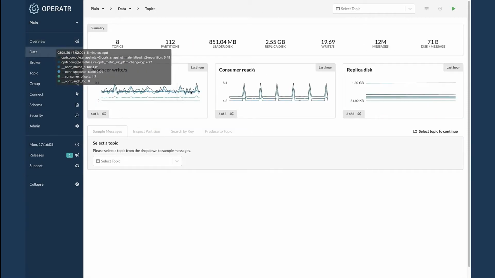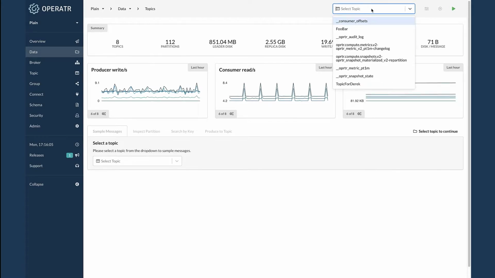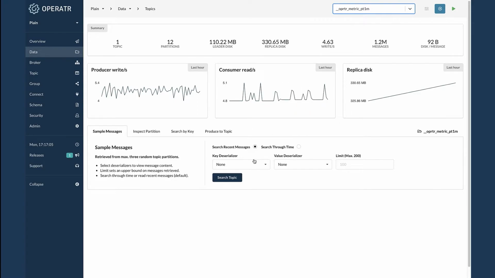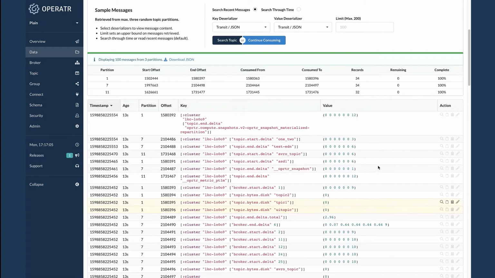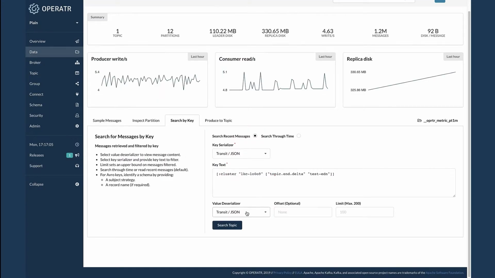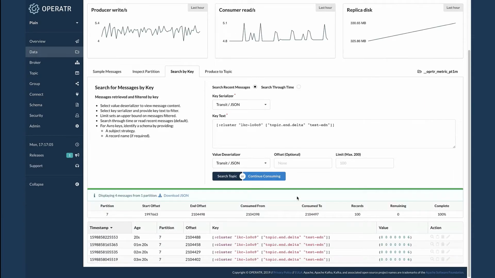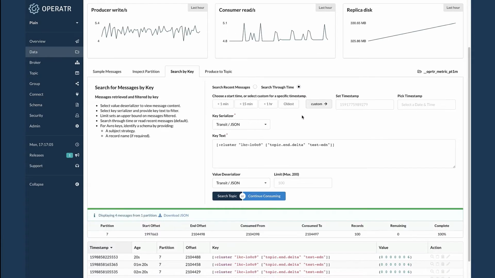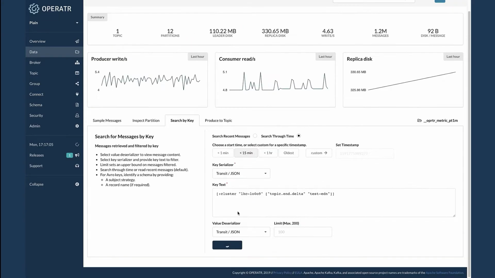One of the most used features of Operatr is to dive into the data on topics. So in this case, in our data inspect user interface, I can choose a topic and select serdes, with any number of serdes supported out of the box, including Apache Avro, where you've configured a schema registry for your cluster. I can look at recent messages in topics. I can search for messages by key. I can change the time period of my search to be within a recent 1 minute, 15 minute, or 1 hour window.